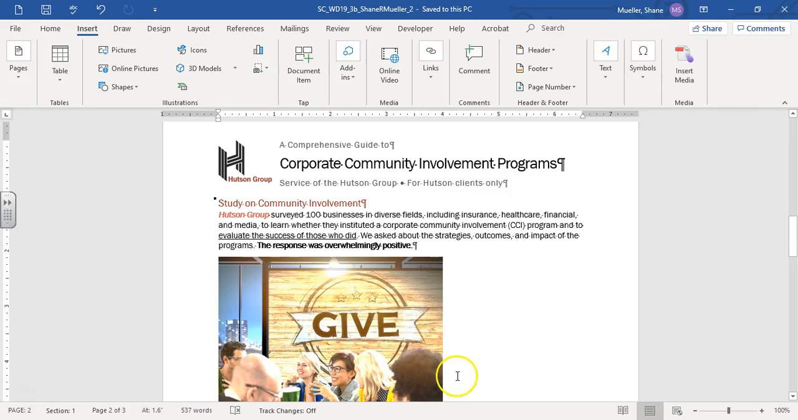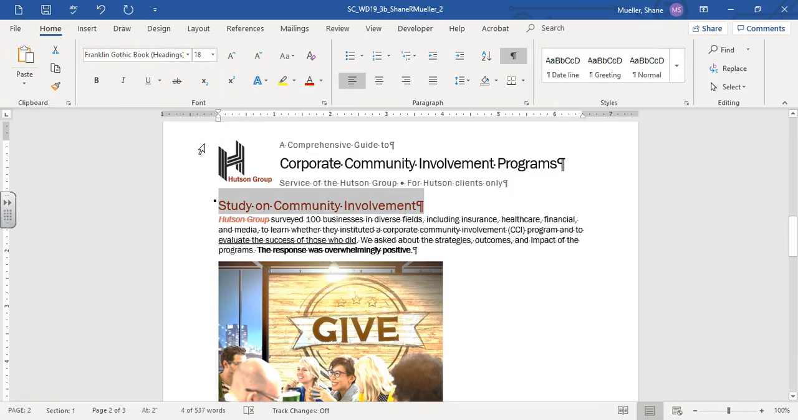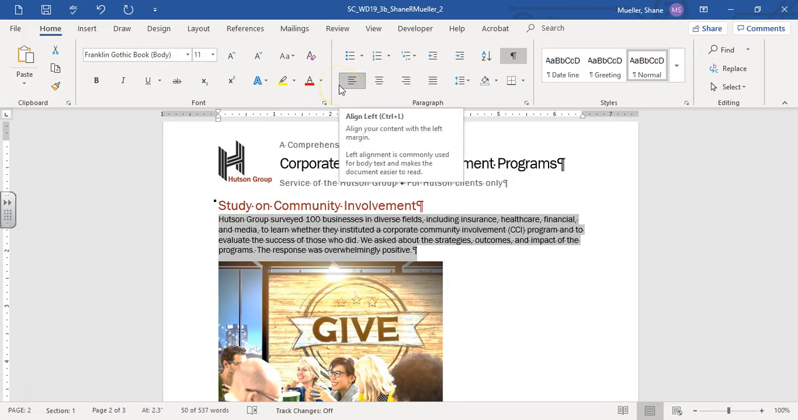Step number 6 says change the font size of the paragraph, study on community involvement. So just that paragraph. We're going to change it to 18 points so it matches the other headings. Then step 7 says clear the formatting for the paragraph Hutson Group surveyed. This one right there, so we're just going to select that paragraph and clear the formatting from that one.